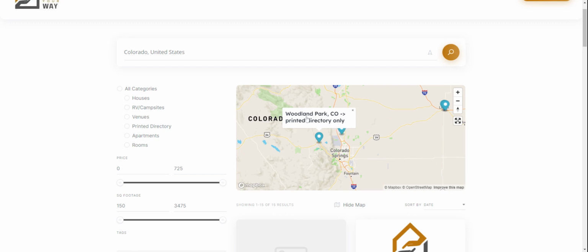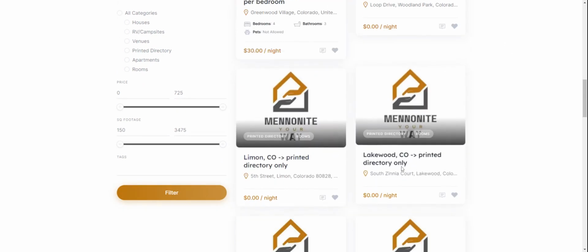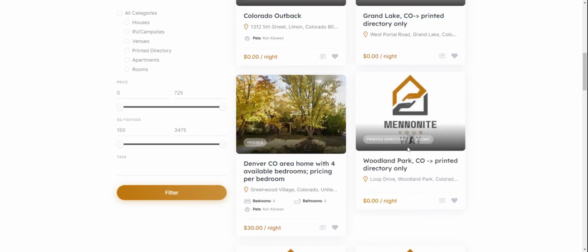Any pin that has the town name plus the state or the province or the country and says printed directory only means that this host has chosen not to be listed online, and you must purchase a printed directory in order to gain access to that information. If you want to, you can click on this and it'll take you to the description, or you can come down here and also see the different options that we have.